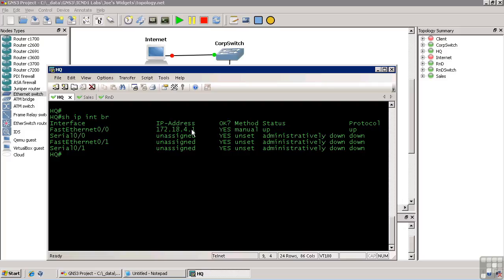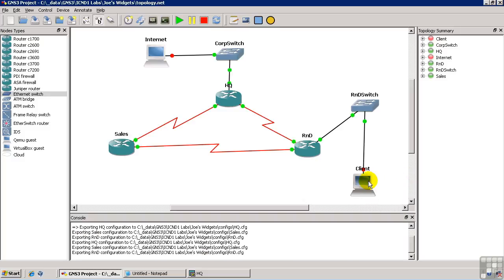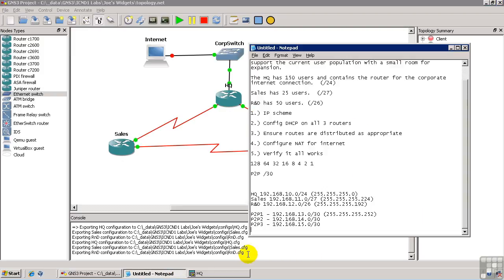When we get to the NAT verification phase of this little lab, this internet machine out here will be powered on, and it will have an IP address of 172.18.4.10. So long as we can ping that .10 address from this client workstation down here in the R&D network, then we'll be good. So here's our notepad where we've gotten all of our networks down.